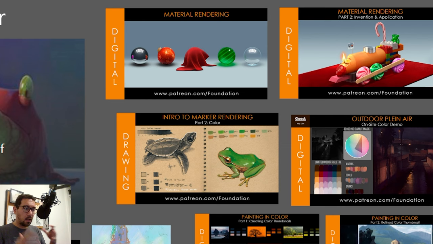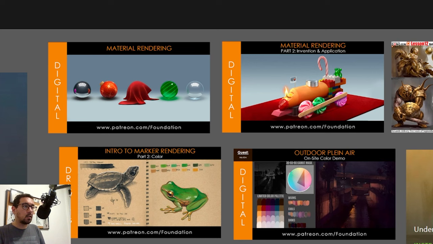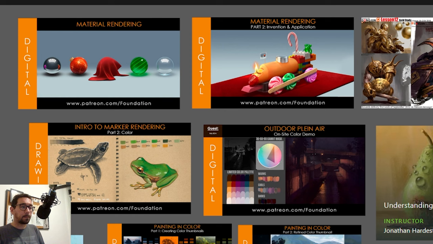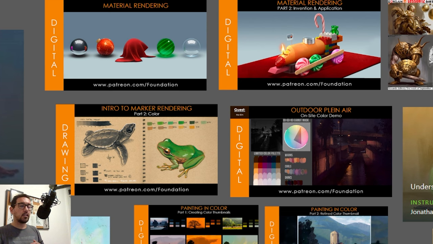And I brought some of them here. For material renderings, there are good tutorials on Foundation Group as well, such as rendering with markers. So we start to go away from photorealism and start designing. So this is really important. It could be gouache, it could be watercolor. We're going to see another example later on. But this is where you go away from painting realistically, and this is where I made a big mistake of not studying a lot of these design decisions. So I highly recommend going there.